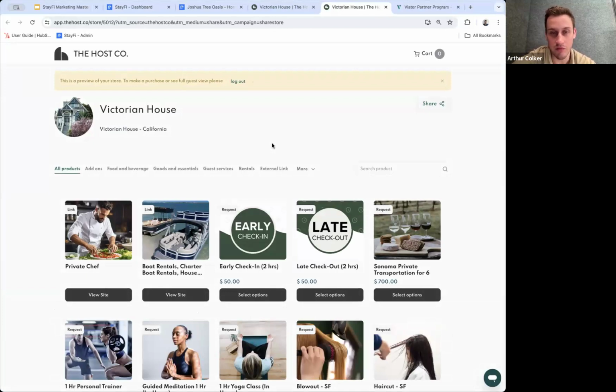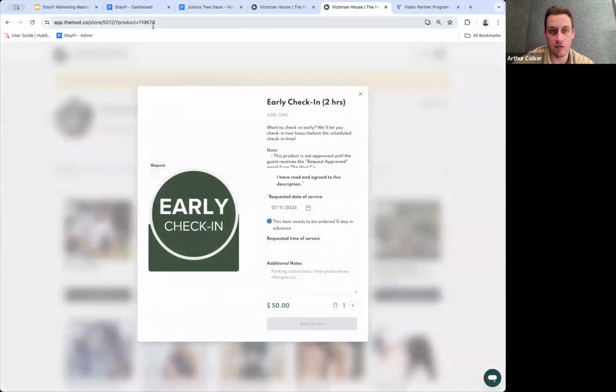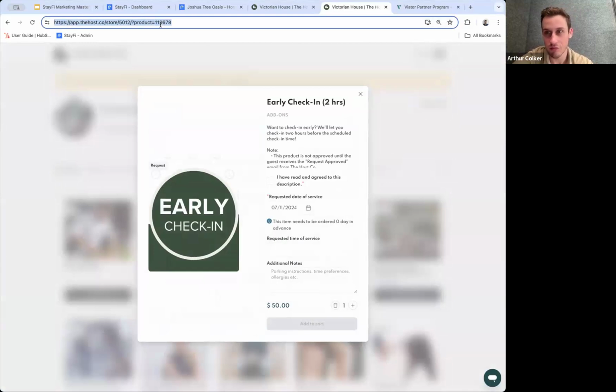So let's say you were so focused on selling early check-in, you could send a link to the early check-in page for this property to the guest through your automated messaging prior to the stay and just say, hey, if you want to purchase early check-in for $50, you can purchase it here. The more explicit you make the offer, the higher the conversion rate.